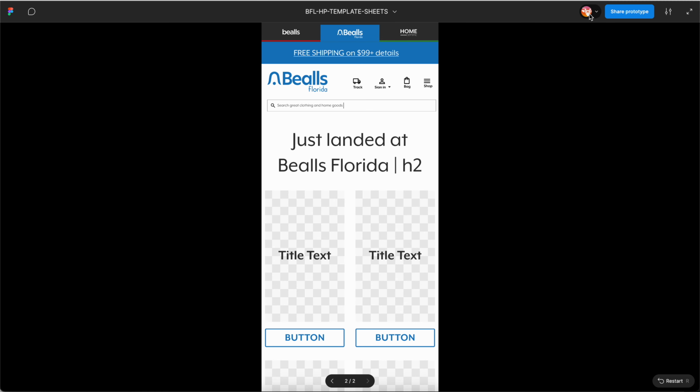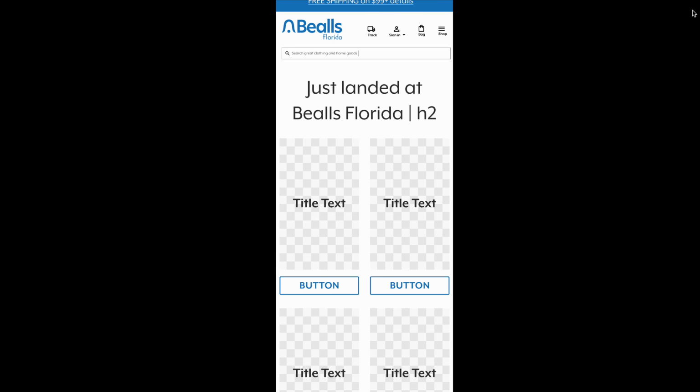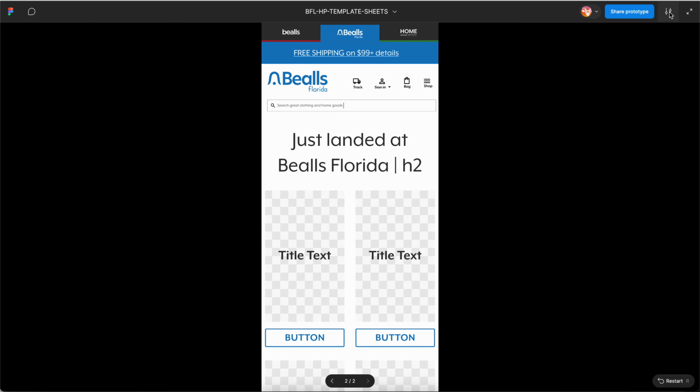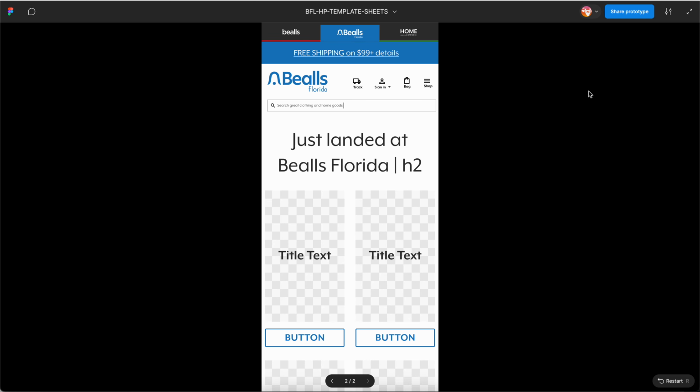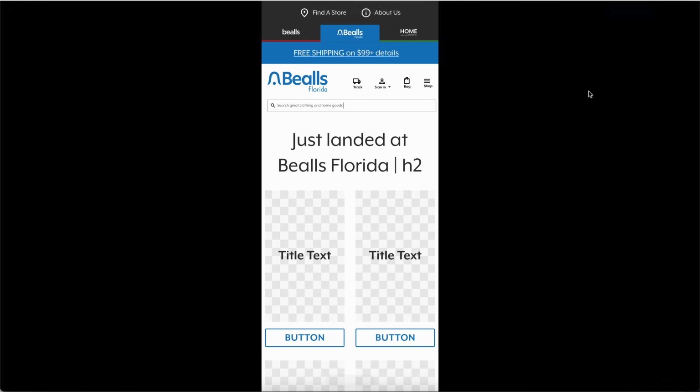Another thing you can do here is you can change the view, right? As I am doing here. You can also change whether it's actual size. I do recommend keeping it at actual size because it's 100%, so you see exactly what it is going to look like. But you can fit, do responsive, fill screen, or even hide the UI. I don't necessarily recommend those, but they are there.